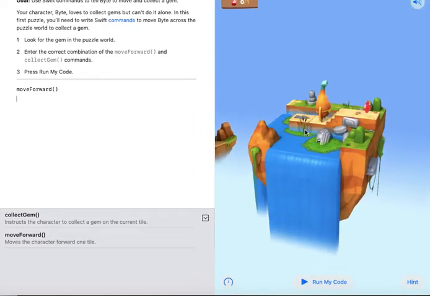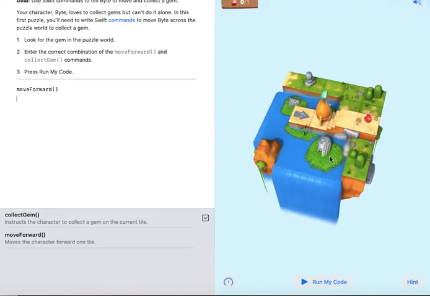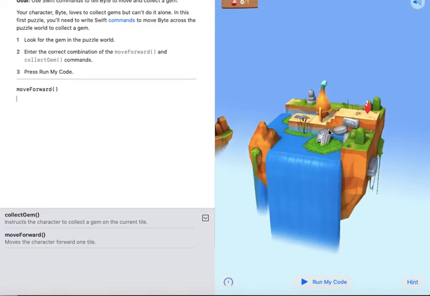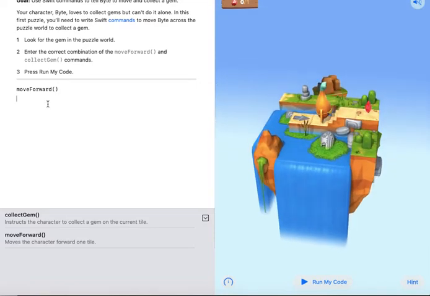Now, that's not what we want Byte to do. The objective of the game is to get Byte to collect the gem. So when I ran the code, he only moved one space forward. How many spaces does he have to go? Looks like 3 to me. I hope it looks like 3 to you.